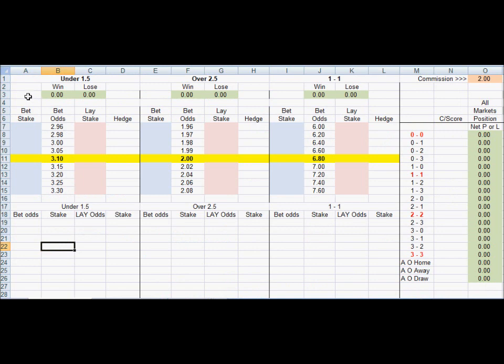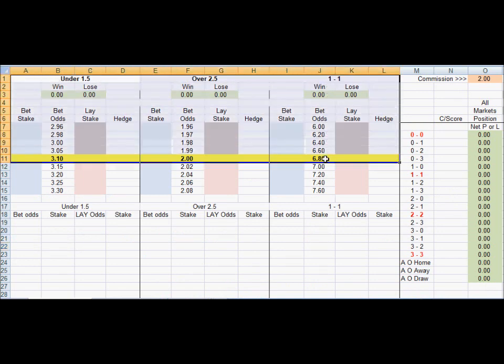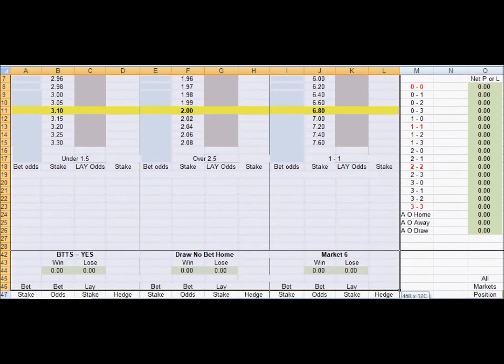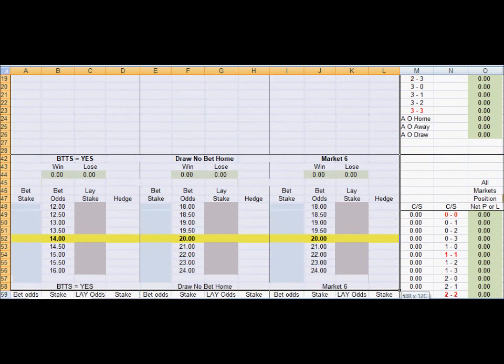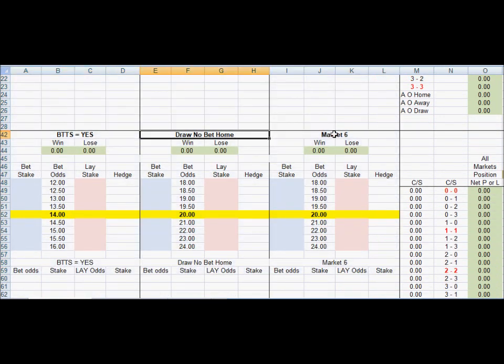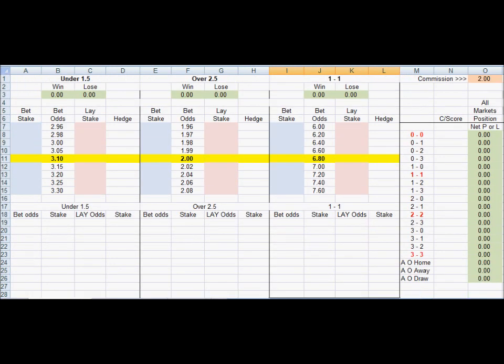Here we are in the spreadsheet. Now there are 6 sections in this spreadsheet. There's 3 at the top there, look. I've got 3 markets labelled up, and further down there is room for another 3 markets. I've got 2 more markets set up down there, and there's market 6, look there. That's a spare one.